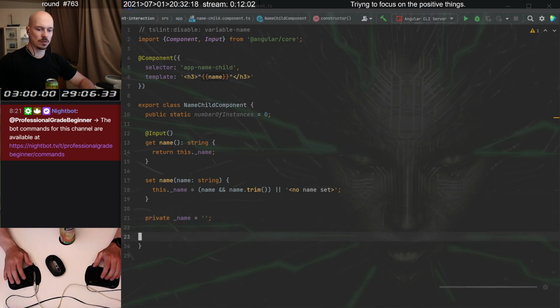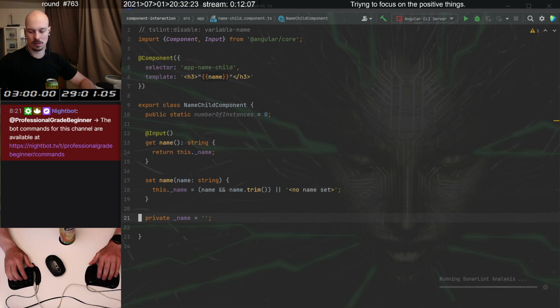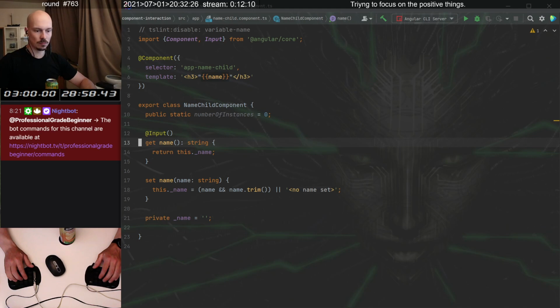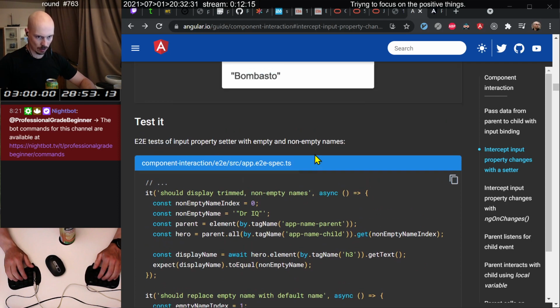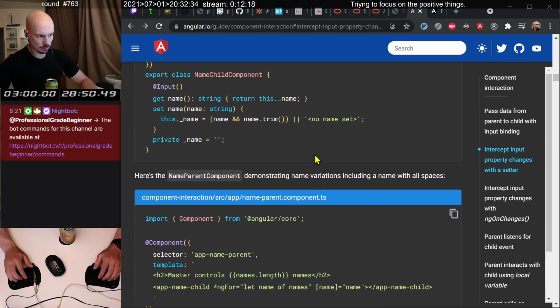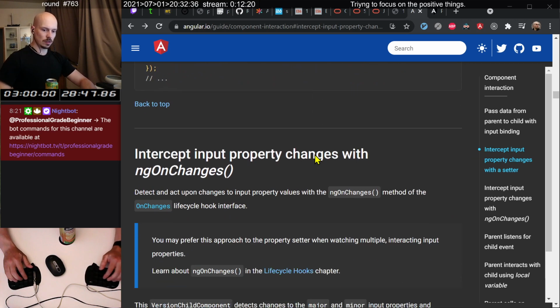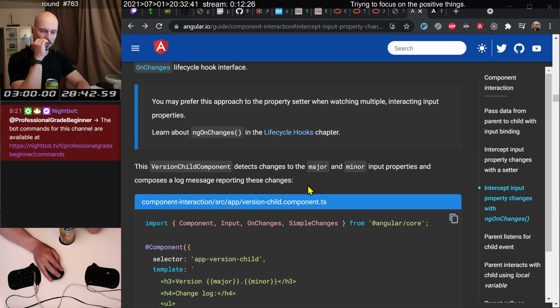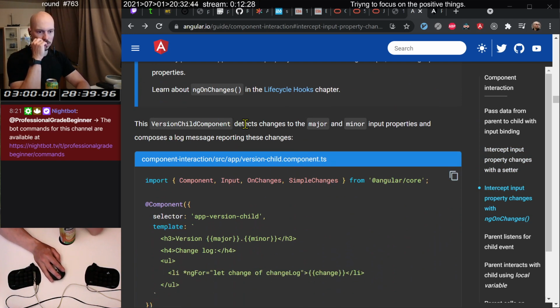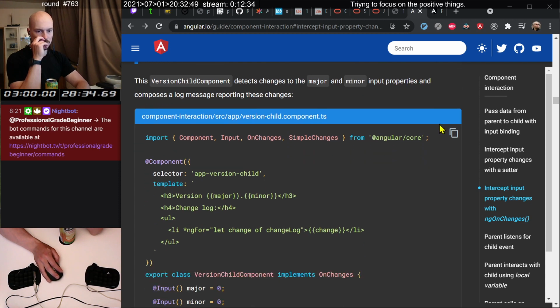And the constructor, that's also me. That's not necessary. And now I'm trying to understand this. Well, this is the setter and getter and the onChanges. We did the lifecycle hooks. Version child component detect changes to major and minor input properties. So we have a minor, major, minor.